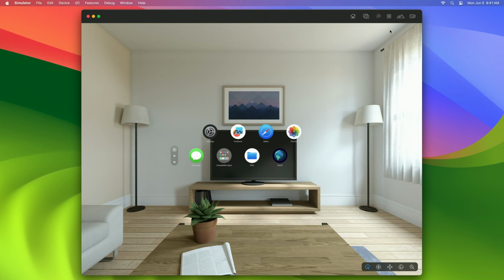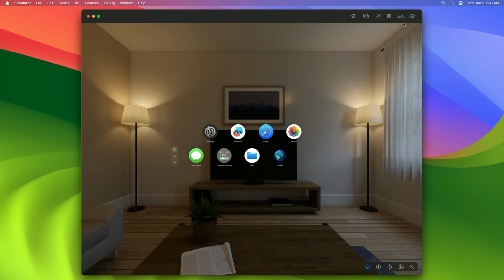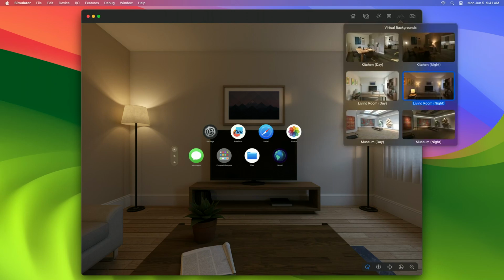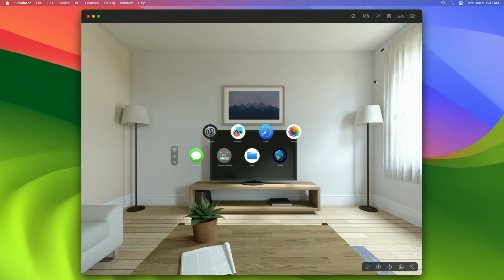The simulator comes with several simulated scenes that you can use to see your app running in different rooms and lighting conditions. You can switch between them through the Simulated Scenes menu on the toolbar. For more information on using the simulator, please see the documentation on developer.apple.com.